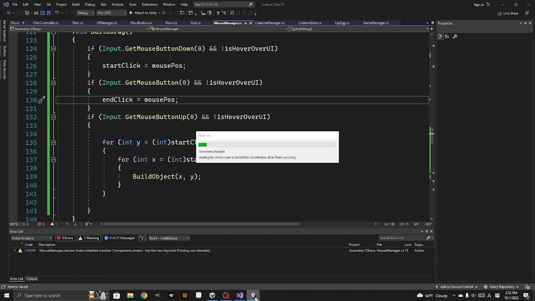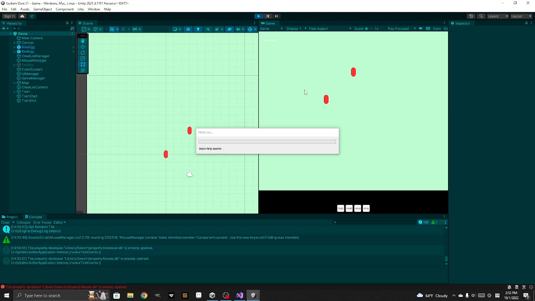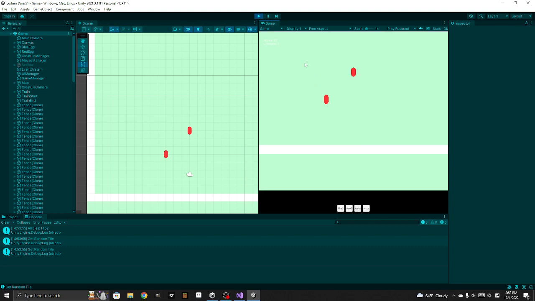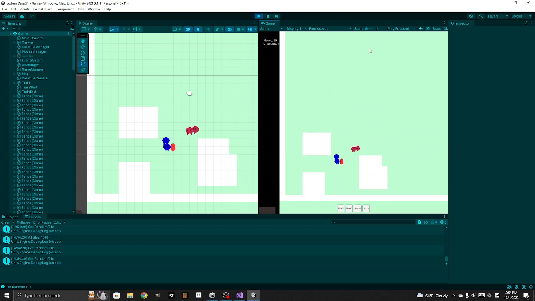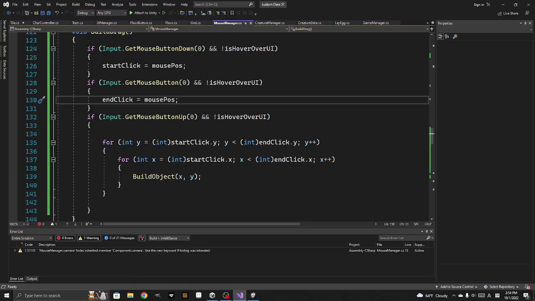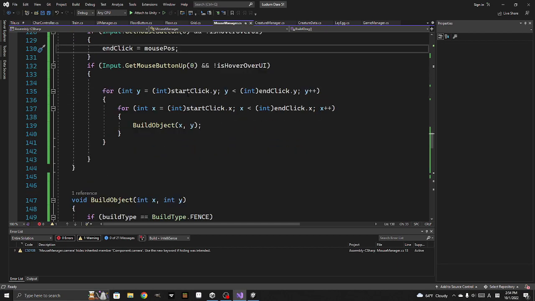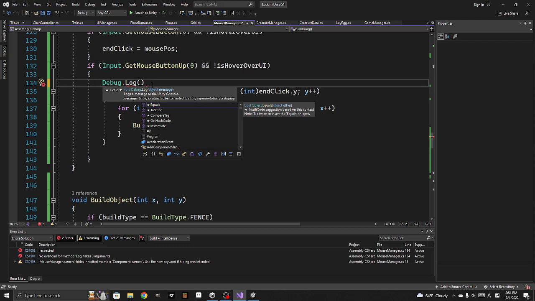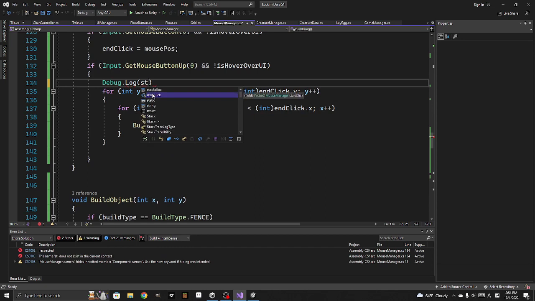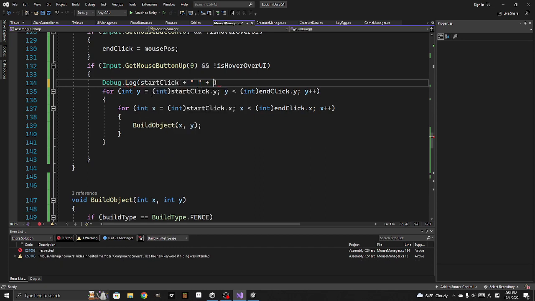Let's see if we put the end click there, if that changes anything. Start. I got click fence. Start to end. Start to end. Okay. Start to end. Nope. Nope. Sometimes it works. Alright, let me see what I have. From start Y to end Y. Let's just debug that log. Then we're going to say the start click plus end click.